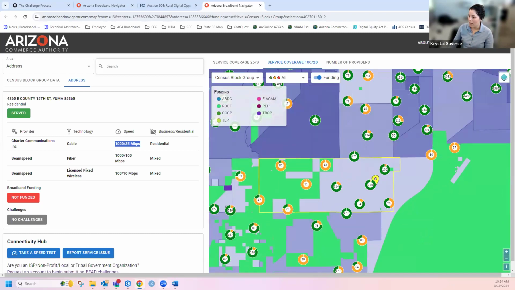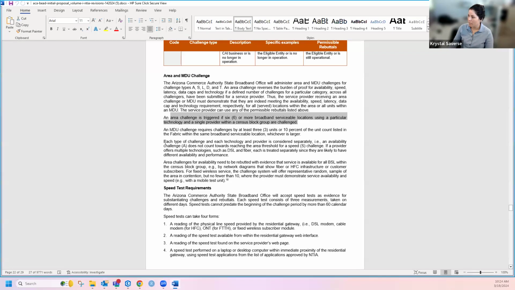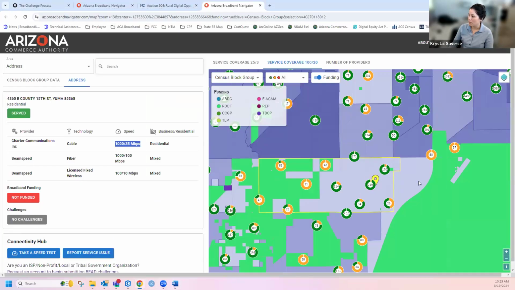So following up on that, for the service provider rebuttal, that information is here too. So they would basically have to take a random sample of that census block group and prove that that's not the case. I hope that answers your question, PJ.